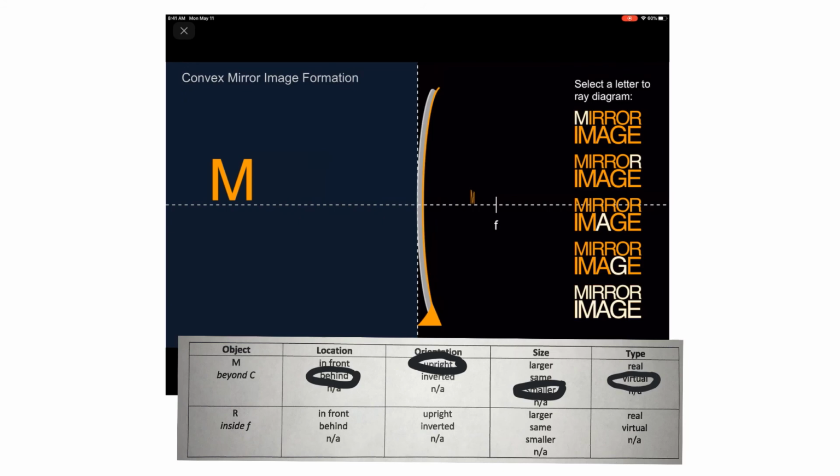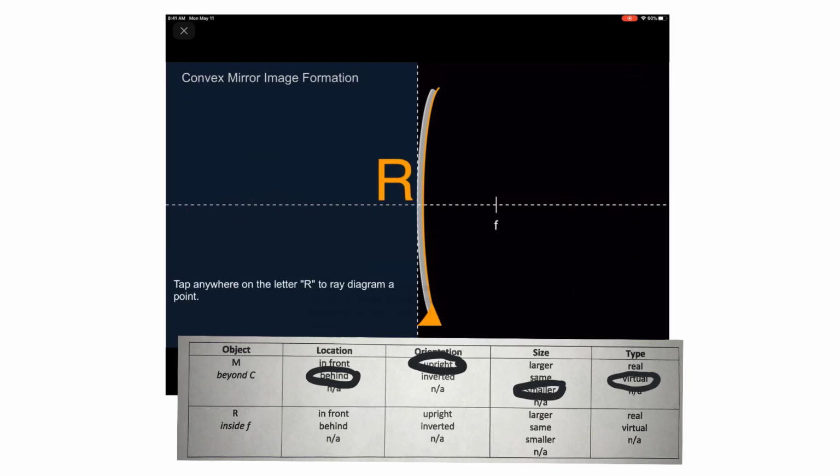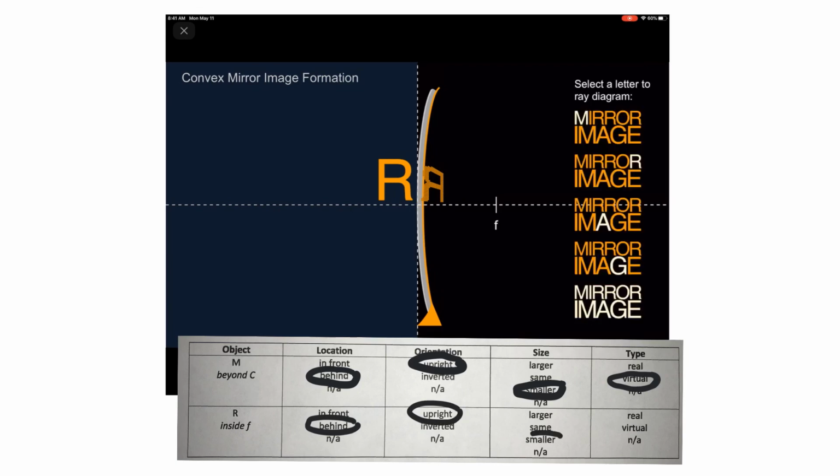And then for our next part of the convex mirror, if we were to put our eyeball inside the focal point, so if we were to put our eyeball where the letter R is at that mirror, you'll notice again that the image is behind the mirror, it is upright, it is smaller than the real image, and it is virtual. So in a convex mirror, it doesn't matter where we put our eyeball, we'll always see the image appearing to be coming from behind the mirror. It will be upright, it will be smaller, and it will be a virtual image.